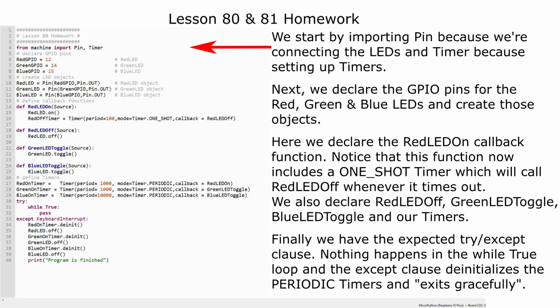We start by importing pin because we're connecting the LEDs, and timer because we're setting up timers. Next, we declare the GPIO pins for the red, green, and blue LEDs and create those objects. Here we declare the red LED on callback function. Notice that this function now includes a one-shot timer, which will call red LED off whenever it times out. We also declare red LED off, green LED toggle, blue LED toggle, and our timers.